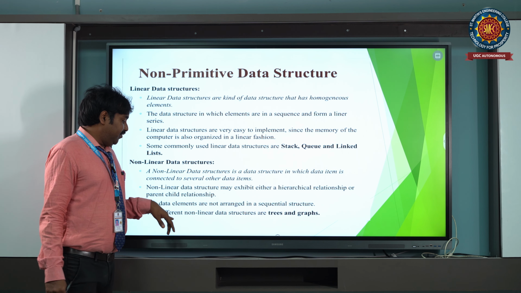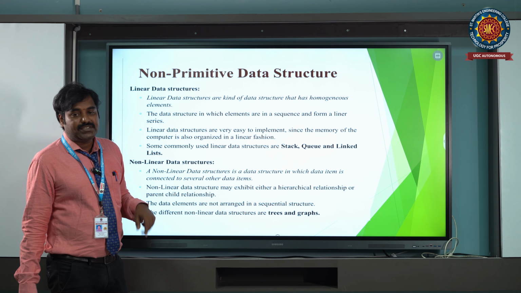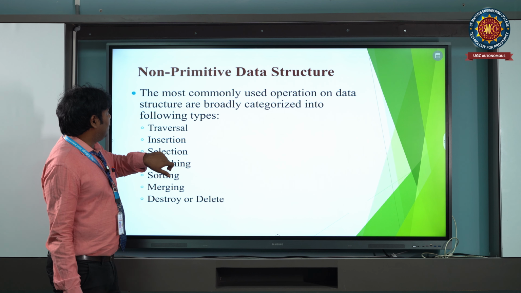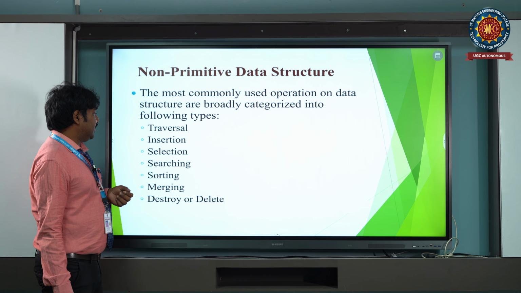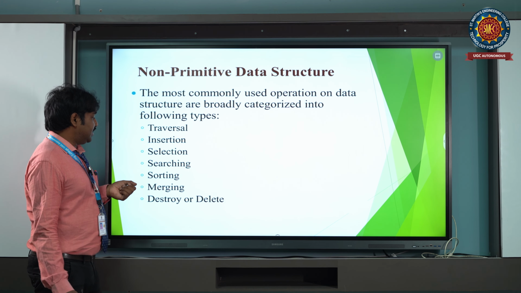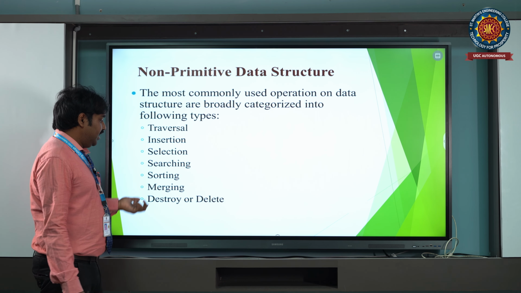The different non-linear data structures are trees and graphs here. So this is about the non-primitive data structures, and the most commonly used operations in the non-primitive data structure are traverse, insertion, selection, searching, sorting, merging, and also deleting.